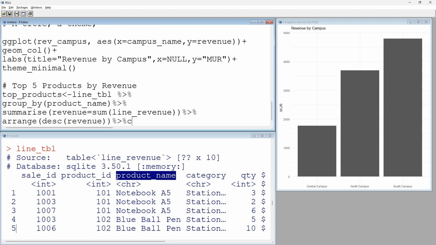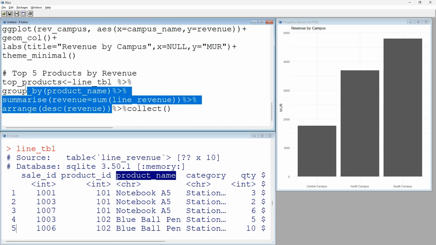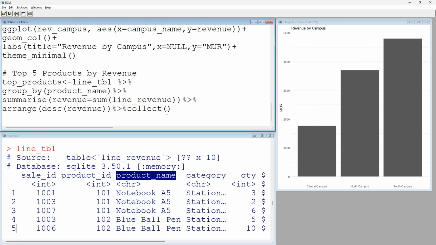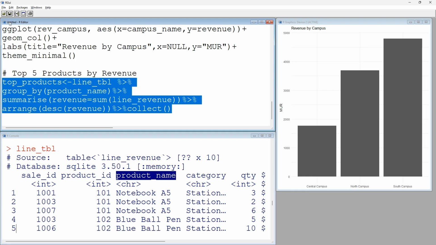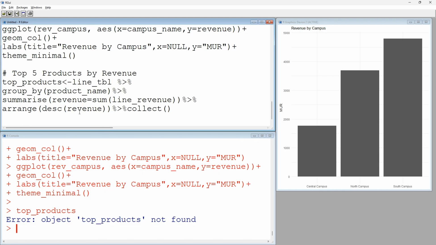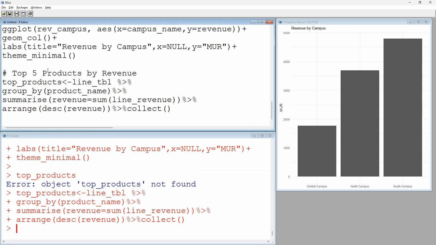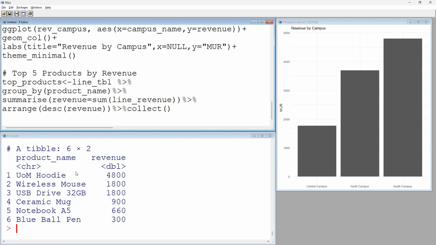I want to convert it directly into the form of a table. So before the collect, everything is in the form of a database. As soon as you do collect, everything is turned into a table. So we run that, and then we run that. The product not found. Let me just run this again. I think it was not run properly. There we go. And then we run that. You see here that we have a table.